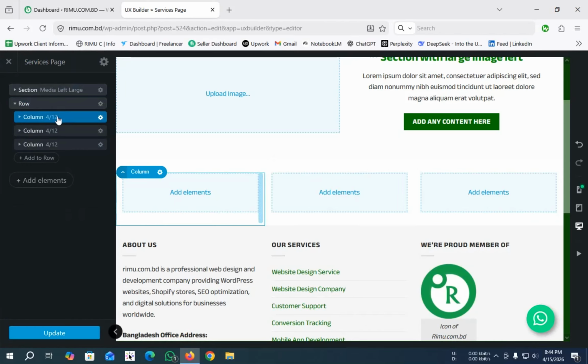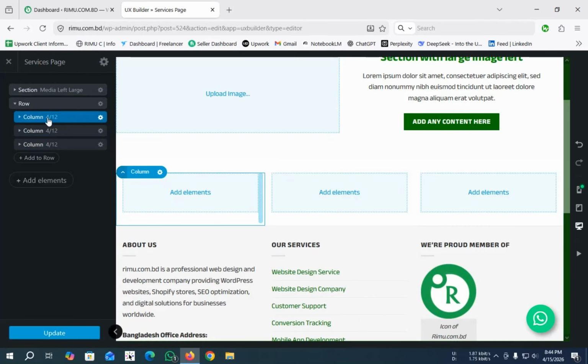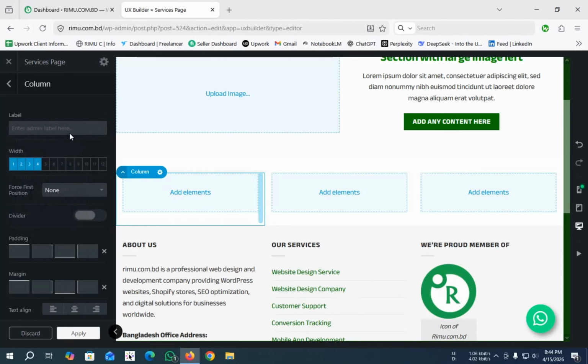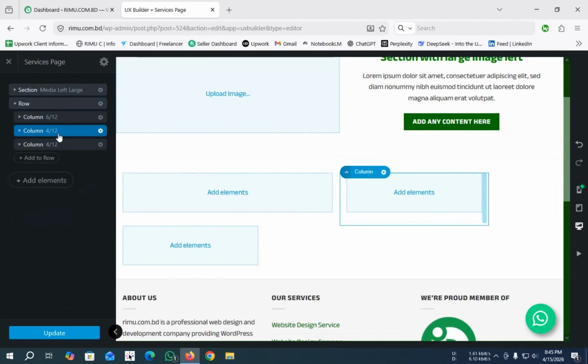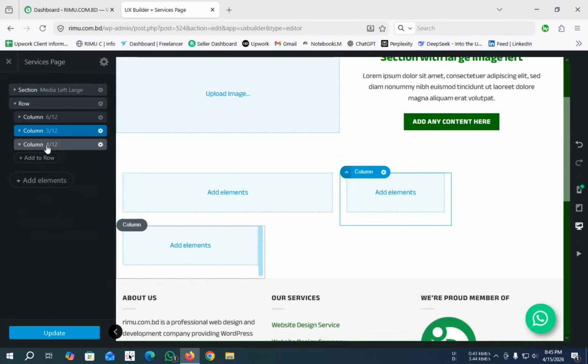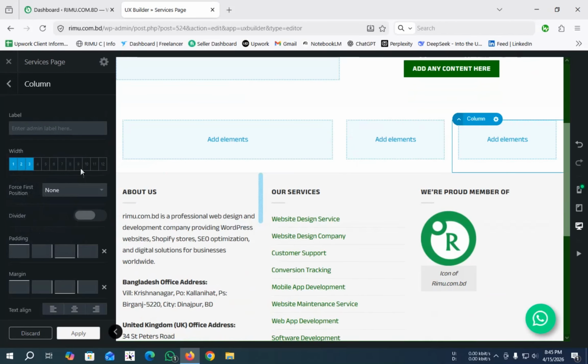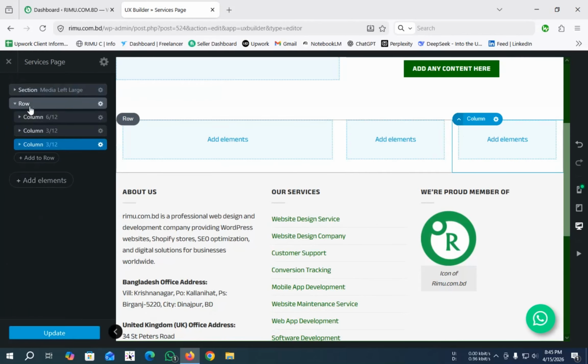There is a 12 grid, divided by 4, so 4 totals 12. If you want to make this one 6, okay, that's 50%, and you can make 8 and 3, and 8 makes 3. So this is large and half of this and this. Okay, this is the custom row.